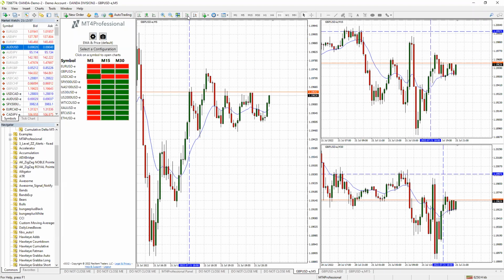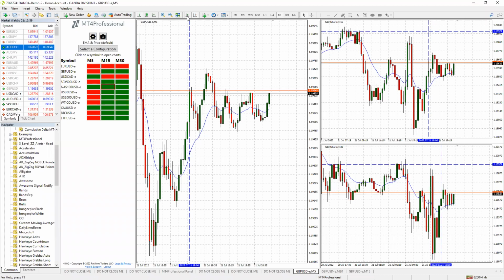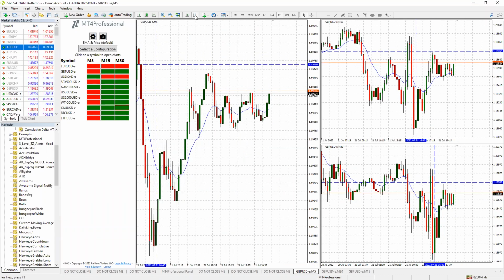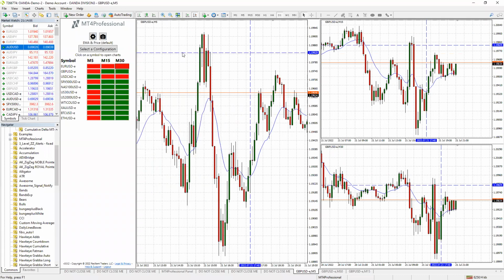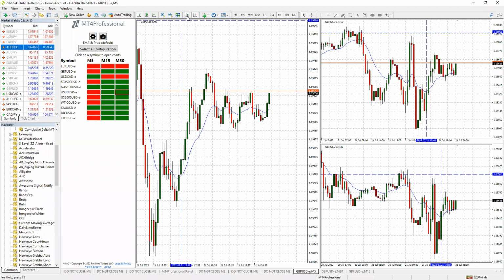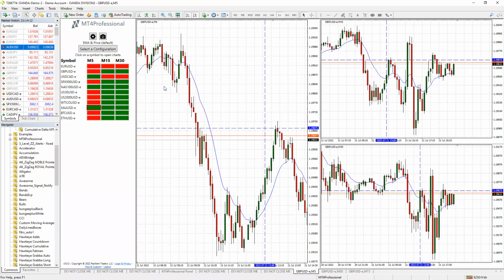Now I've got the right there. For this chart, I need to turn that off so that I can do that. Oh, it's still on for some reason. I don't know why. Why is that on? Right there.